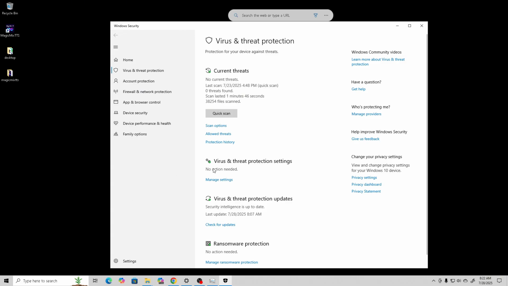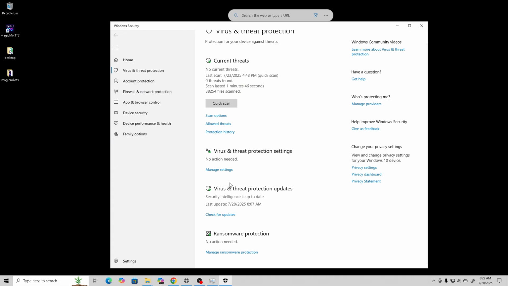For example, an application that needs to extract files to a temporary folder during installation might be flagged because some malware uses a similar technique.